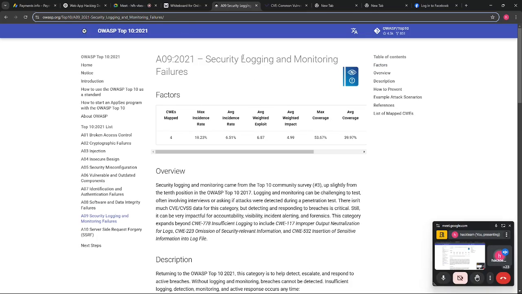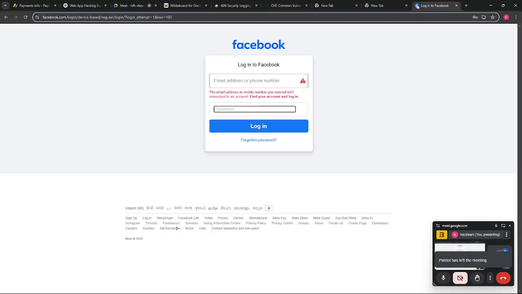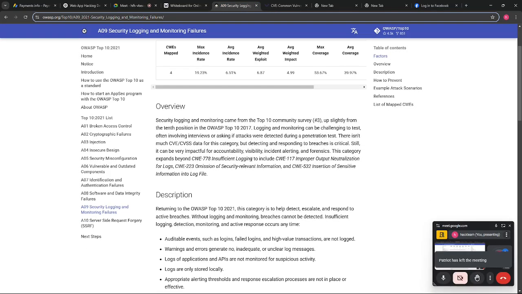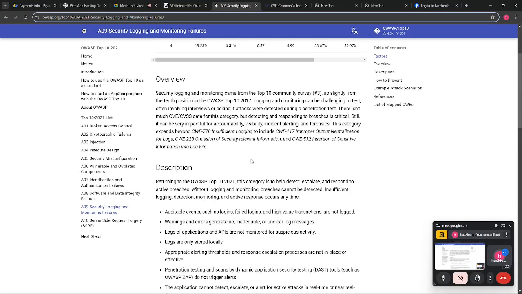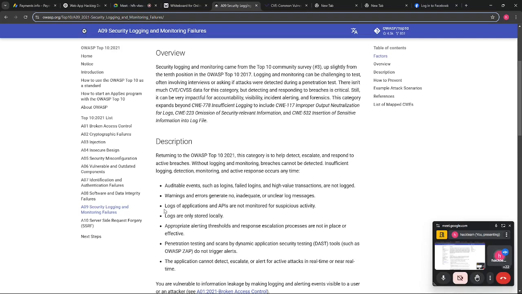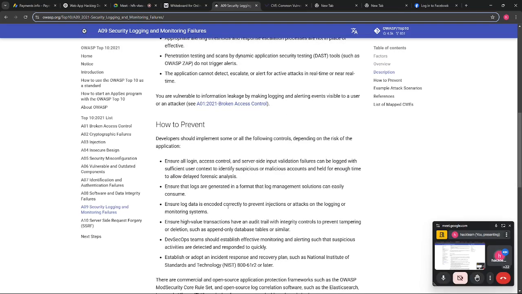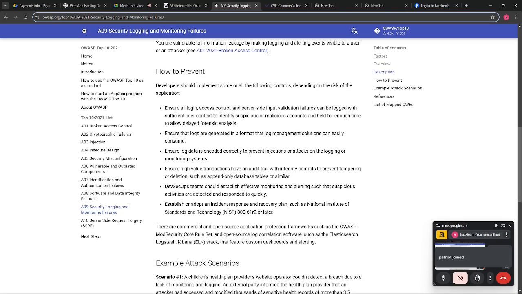If there is no monitoring of these activities, then anyone can initiate a brute force attack on them. So you also need to log all the failed login attempts to look into that. Logs are applicable, and APIs do not monitor the suspicious activity. Logs are only stored locally, and you need to check every single time to read them, so no one is able to.